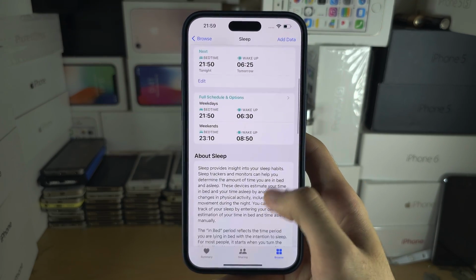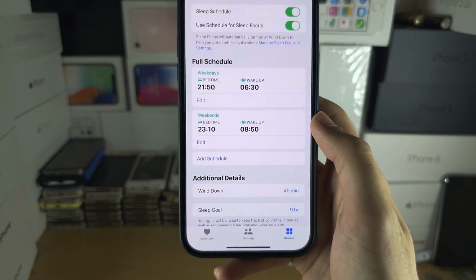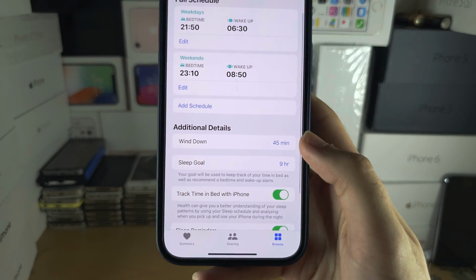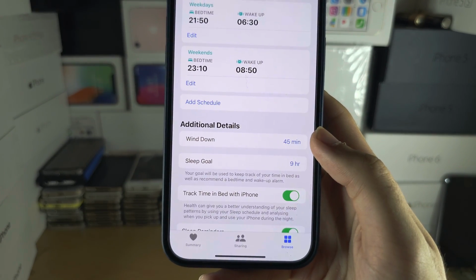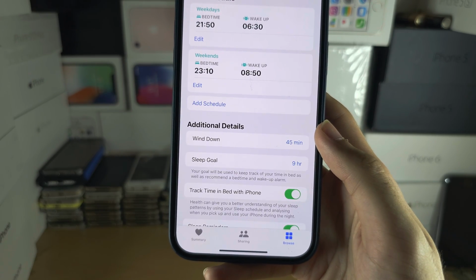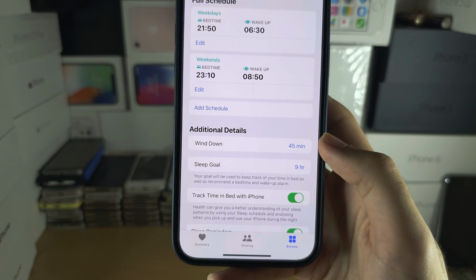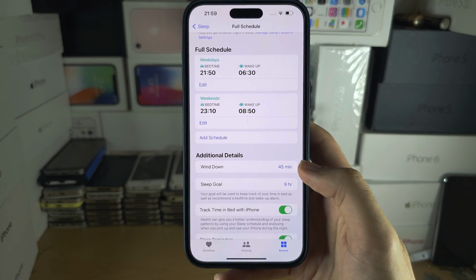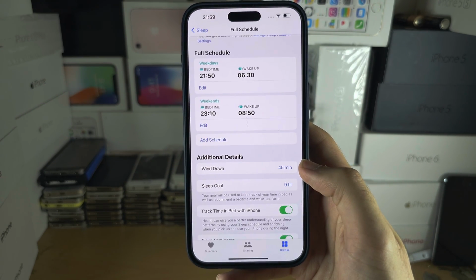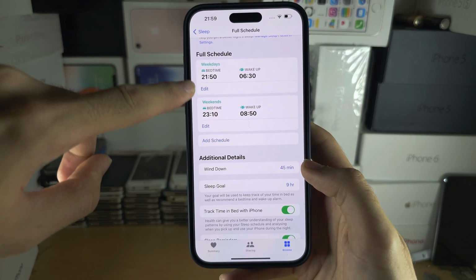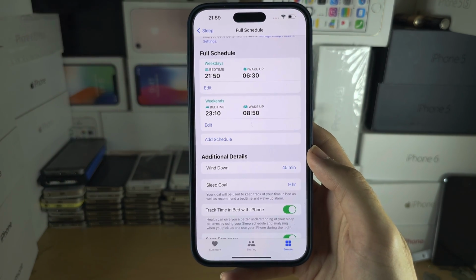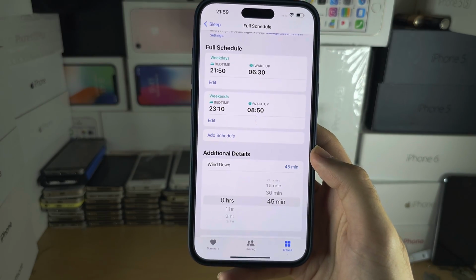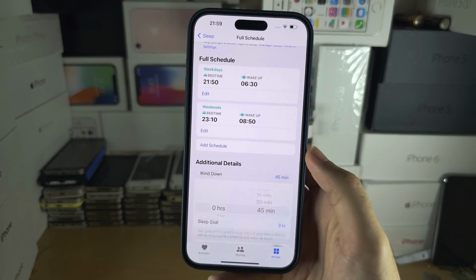If we scroll down in the full schedule, if we go into the full schedule, what we're looking for is the wind down. And with the wind down, this will turn off the always on display a certain amount of minutes before your actual bedtime. So by default, this is set to 45 minutes, which means, for example, at 9:05, the always on display will turn off. You can increase or reduce the wind down to your liking.